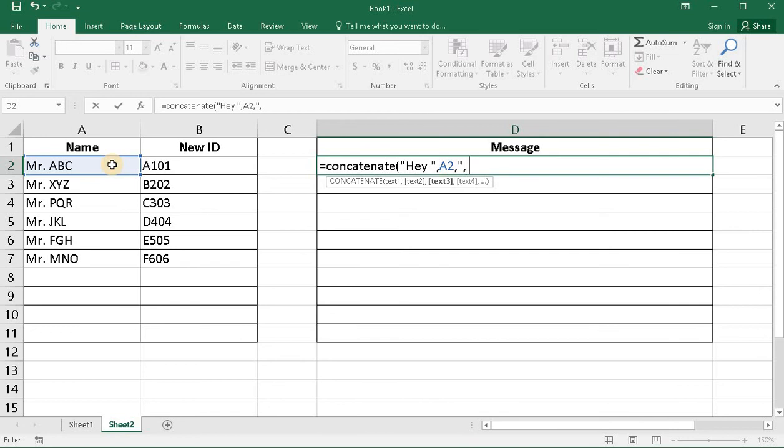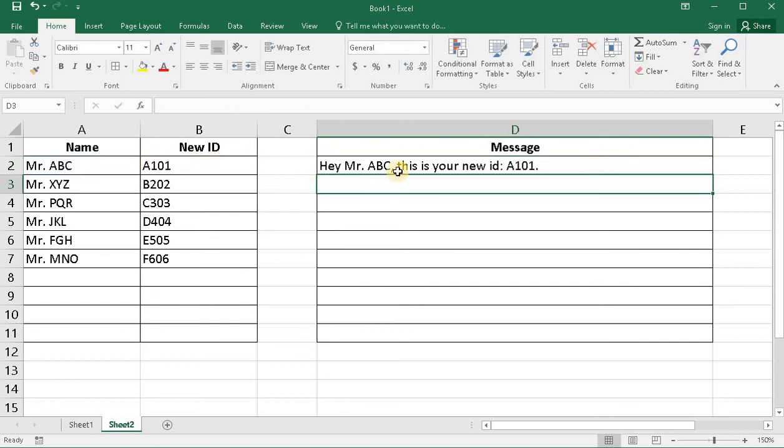So that I also have to input inside the double quotation. Alright, now I'll put a space. This is your new ID. I'll put a colon and a space, close the double quotation, put a comma, and I'll select this, and I want a full stop at the end, so I'll use a double quotation to put the full stop. Right, now I'll close the bracket, press enter, and as you can see it says hey Mr. ABC, this is your new ID A101.